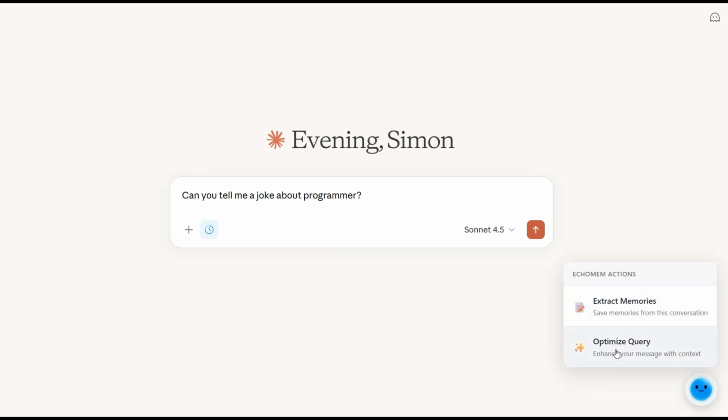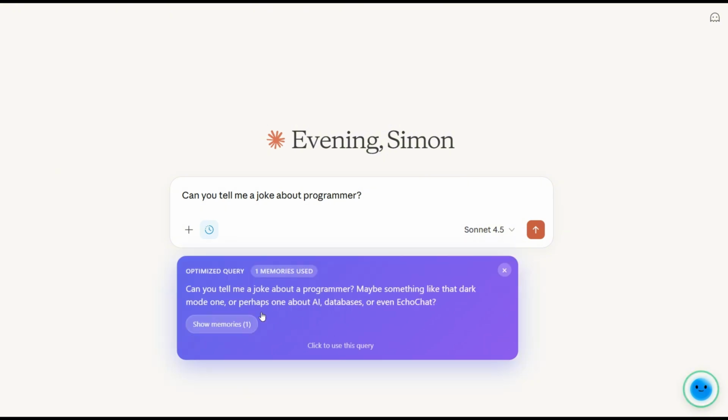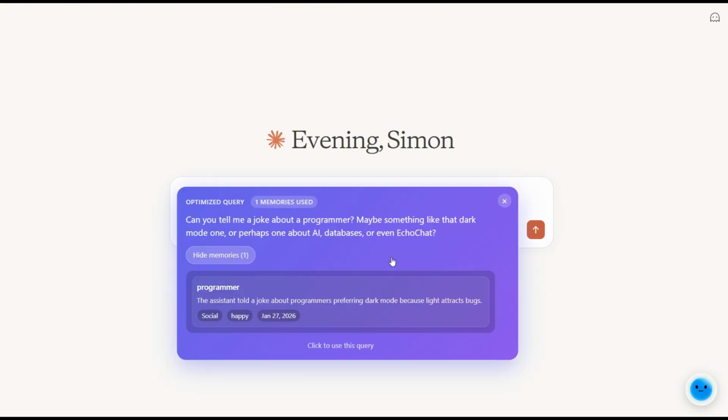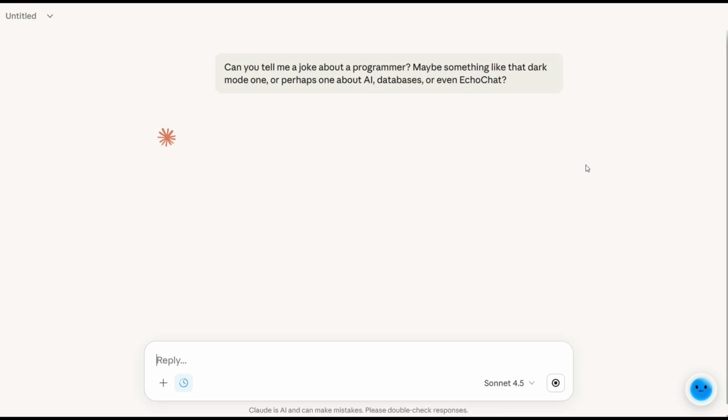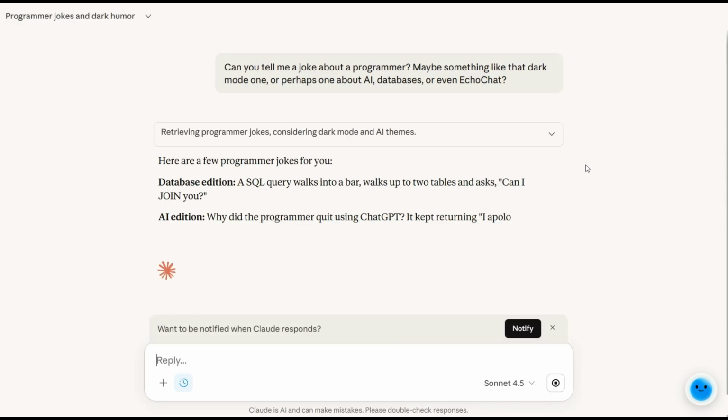When you start a new query, you can trigger memory optimization. EchoChat searches your past memories and retrieves relevant context automatically. Your prompt is then rewritten to be clearer, more specific, and more effective. Again, this happens with a single click.